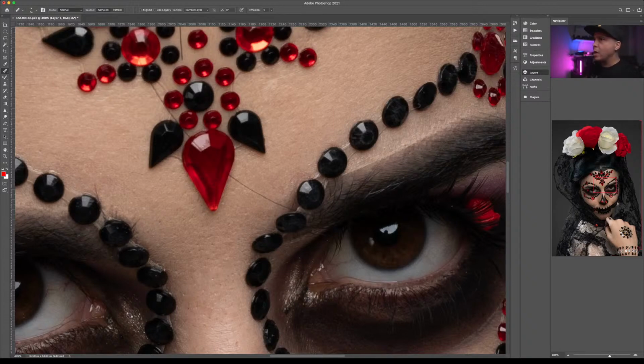Now, this is where blend modes become really handy, and I love using blend modes. And one of the ones that I use the most is going to be the lighten mode. Because the lighten mode, what it's going to allow you to do is it's going to light up darker areas.